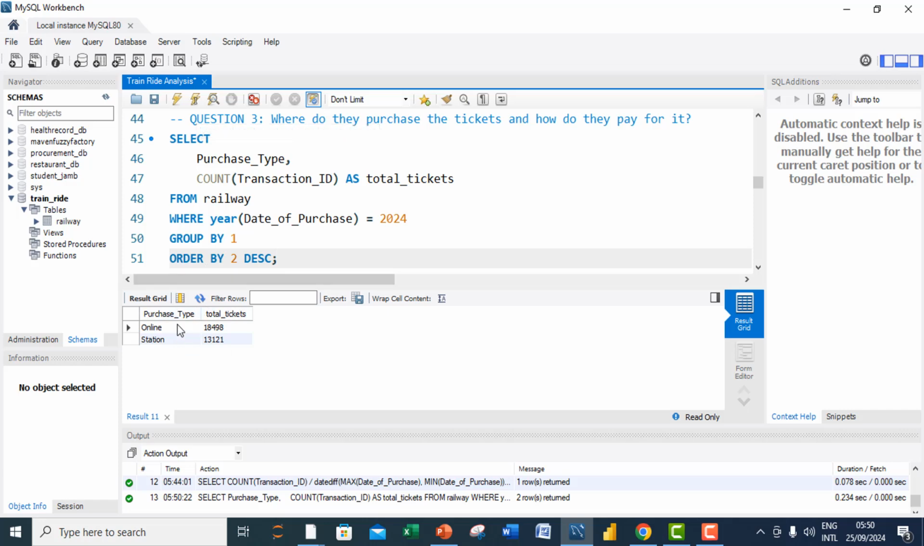Based on our results, there are two places where our passengers are purchasing the ticket from. It is either they're purchasing the ticket online or they're purchasing it directly at the station. These are the total tickets that were purchased online: 18,498 tickets, while at the station, 13,121 tickets were purchased there.